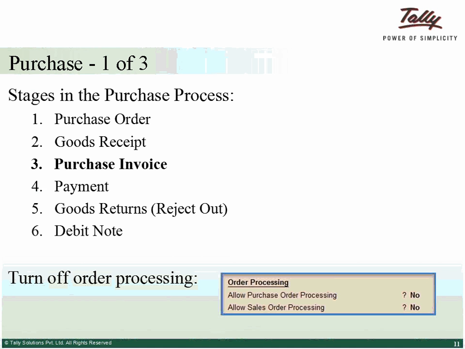Let us make a purchase to get a feel. We will only be learning the purchase invoice today since Tally follows a very consistent user experience. You should be able to use the other documents as well, but we will leave them for now.